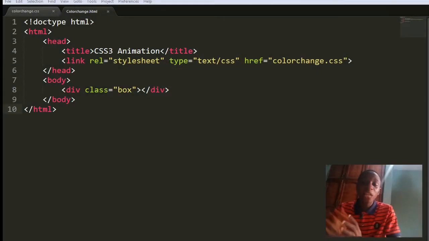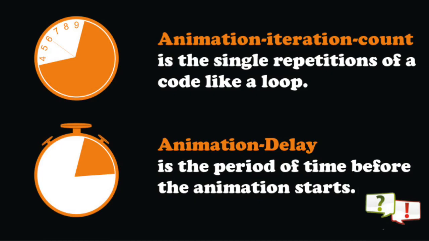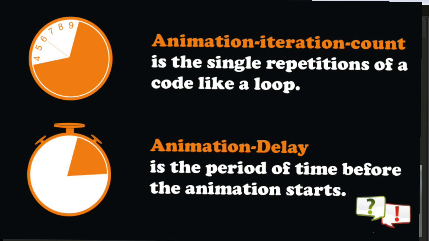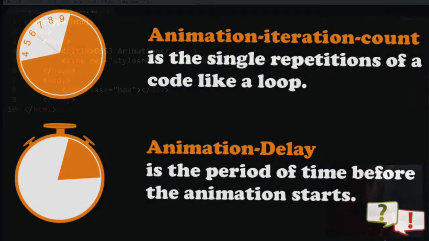So guys, what is animation iteration count? Iteration means a simple repetition. So animation iteration count is the repetition of a line of code, that is, how many times the code should repeat itself. The default value is 1, so the code runs just once. We can set the value to 2 or infinite, which is a continuous loop, like a JavaScript loop. Animation delay is the time before the animation takes place.